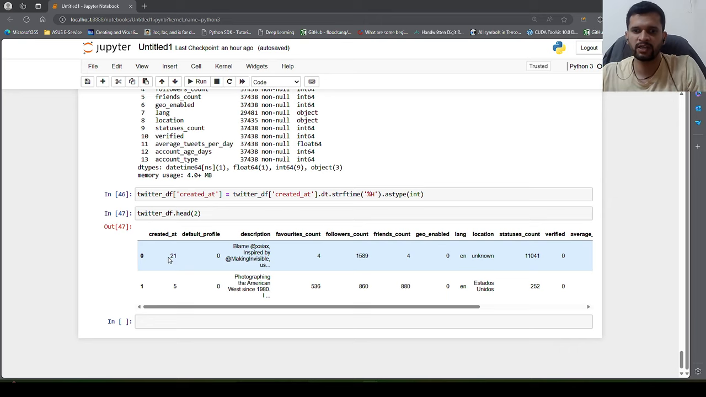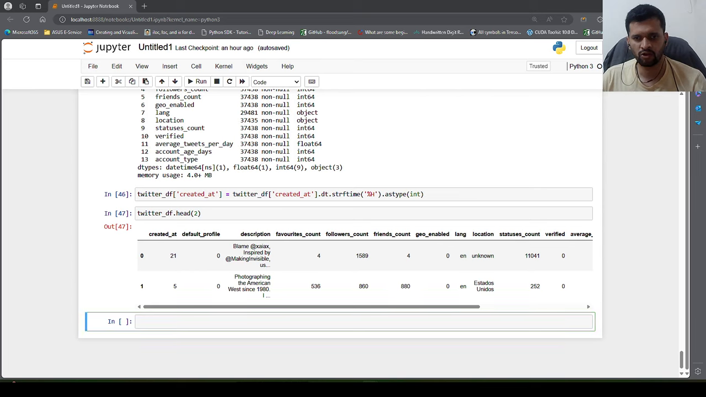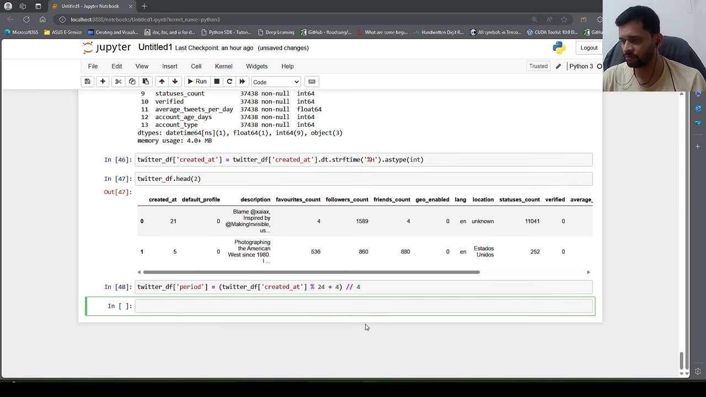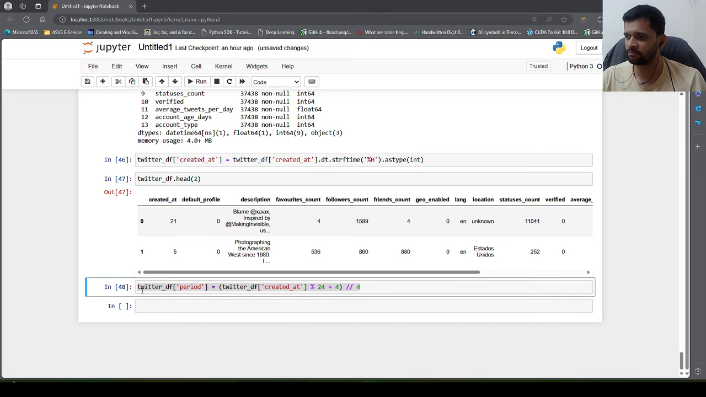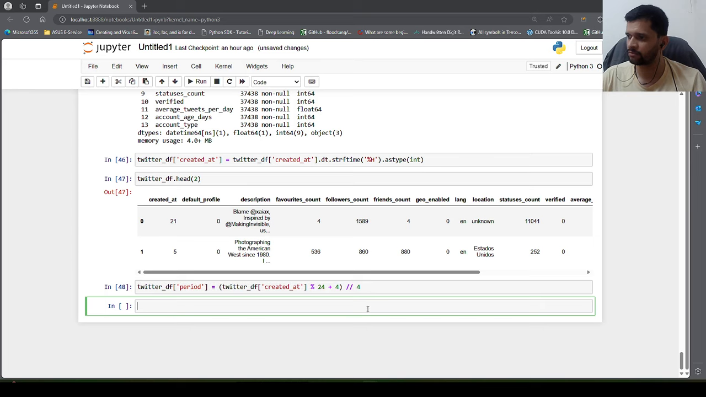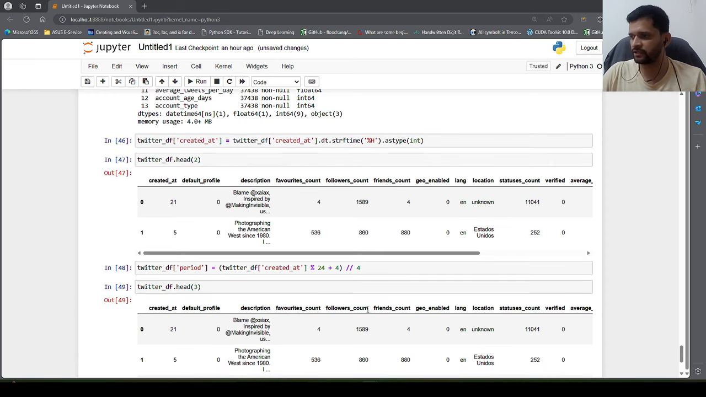Okay, so how will we do that? We will use a formula. I'll just copy it, I have it here. I will introduce a new column called period. I will create it out of the created at column, and I will divide it by 24. Whatever remainder I get, I'll add 4 and then do the integer division by 4. I will not go into detail about this computation right now. Maybe you can just Google it, you will get an idea why I did it this way.